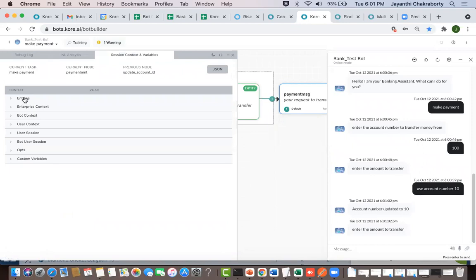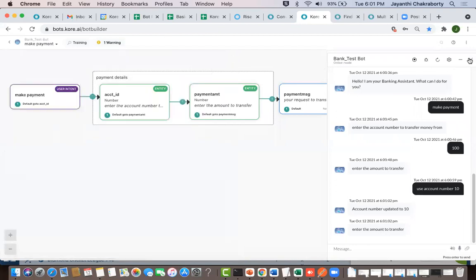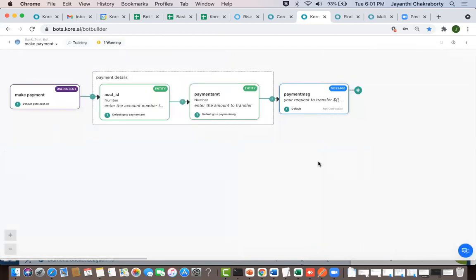If we go to session context and variables, you can see account ID has been updated to the new value that is extracted from the utterance of the user, which qualified the sub intent, to 10. 10 is the new value that the user has provided over here. And then the conversation continues as it is. Okay, so these will not be specified to you when you are designing a conversation, when you are developing a task, but this is something that is very much required.